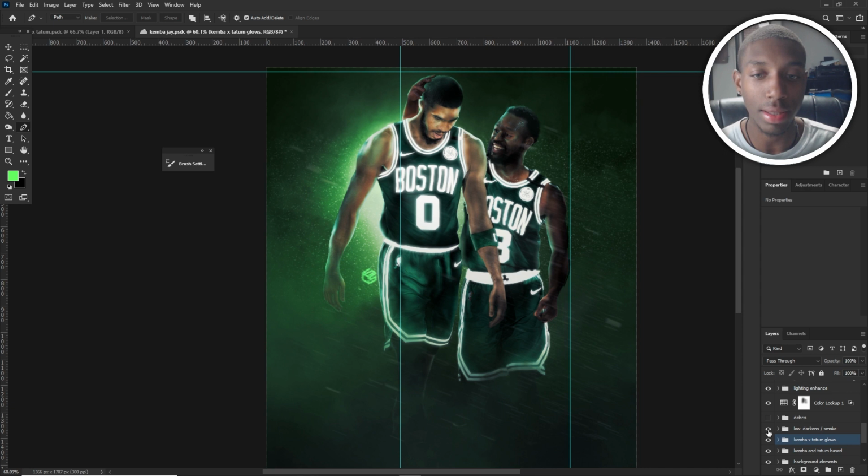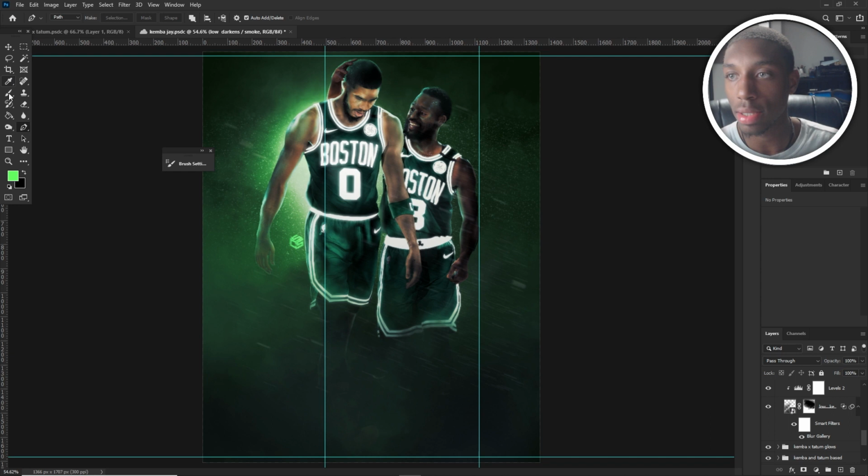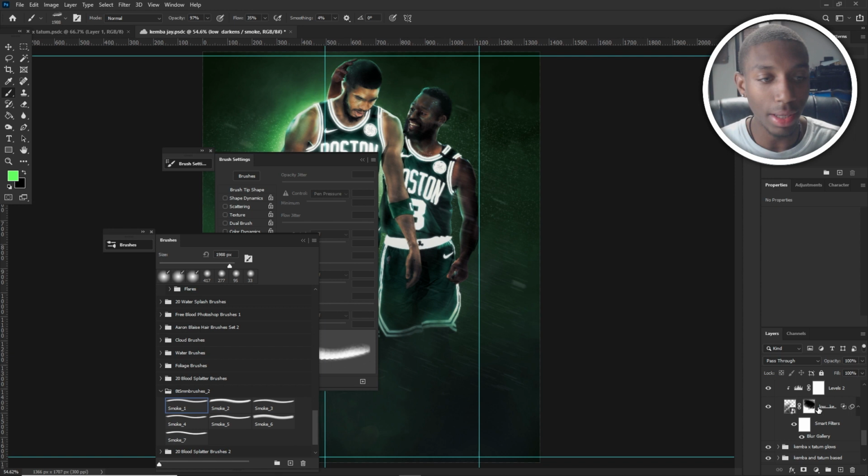And then the layer above that is the darkens. All I did on the darkens is I used some of my smoke brushes and mixed in those colors. I think the brushes that I used were down here. What did I use? Let's see. I think I used the 8mm brush. Yeah, 8T5mm, I think that says. I can't read, that's really small. But I used those brushes on there and these really did the job for me.